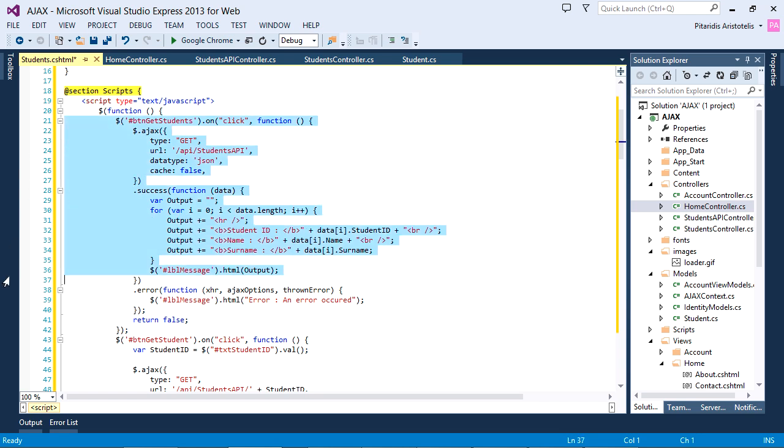The first click event that we can see is for the Get Students button. We can see that we use the GET request type, and for the URL we have the word api, which is used by Web API in order to define that this request is going to use the Web API routing instead of the default ASP.NET MVC routing. After the api, we have a slash and the name of the controller that we want to call. The rest is the same as we saw in the first AJAX example.